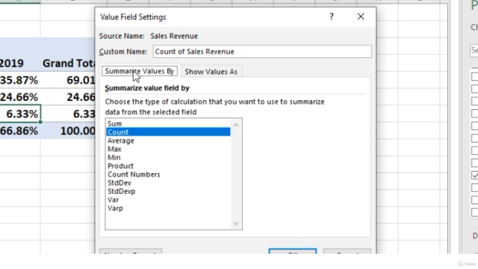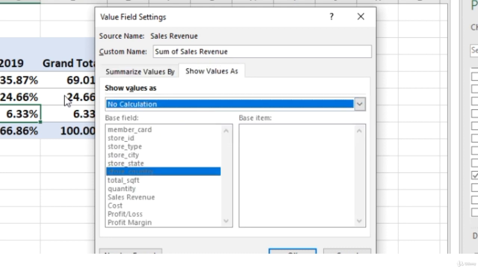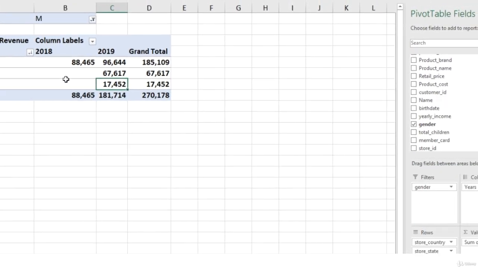So for now I'm going back to the summarize values and I'm going back to sum, and here I'm going to apply no calculation and click OK. So we are back to the original values.